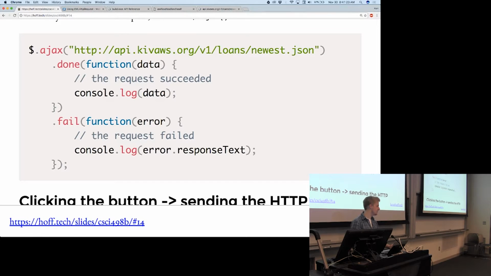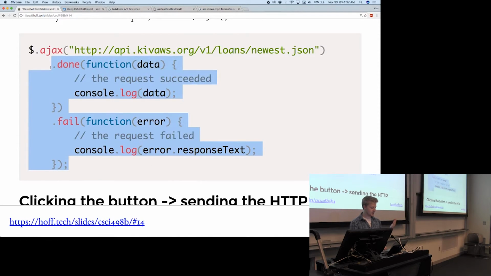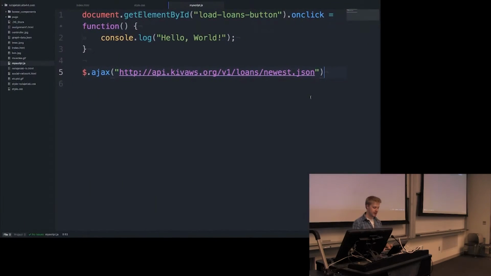And because this is asynchronous, because it makes the request and then it has to wait 200 milliseconds or whatever to get the response back from kiva.org, we have to use some asynchronous methods to respond to that. And so we are basically going to call the done and fail methods on the object that is returned by the ajax method. The space doesn't necessarily matter here. It'll know that it's all calling from the same object here.